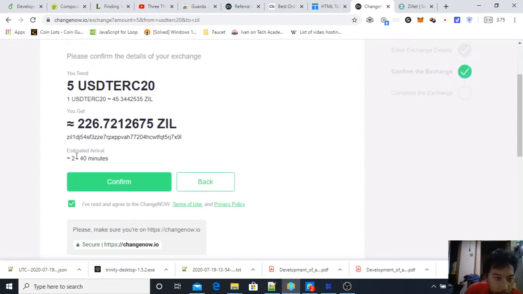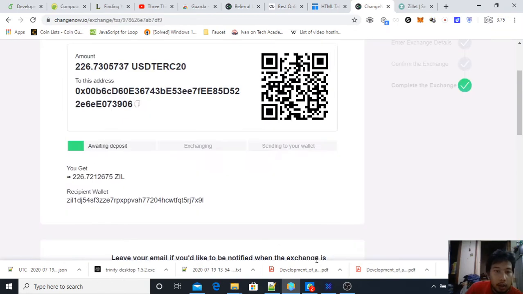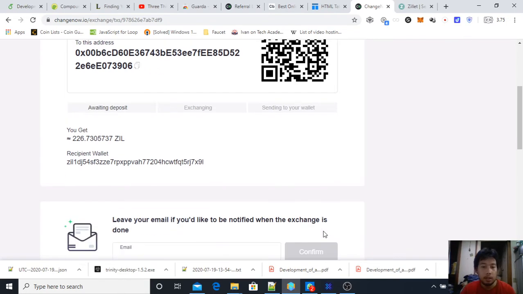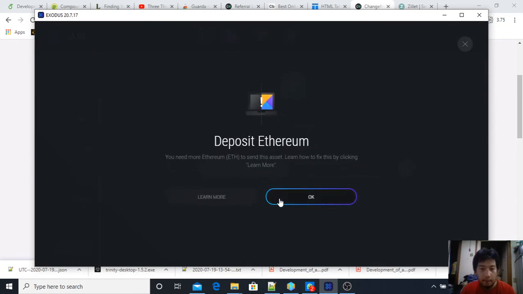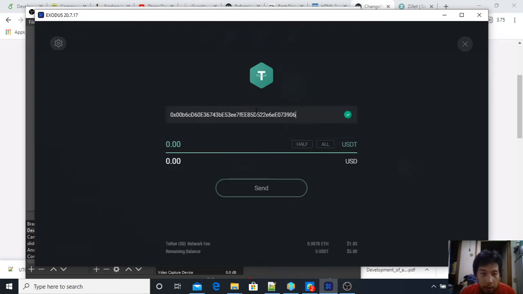Next, please confirm the detail of the exchange. The estimated arrival time is 2 to 40 minutes. And make sure that you're on ChangeNOW.io. Okay, confirm. Okay. And now is to deposit 5 USDT to this address. So copy this address and then go to my Exodus and then send. Oh, okay, let me fix this. Let me continue and paste the address and then all of them and then send.